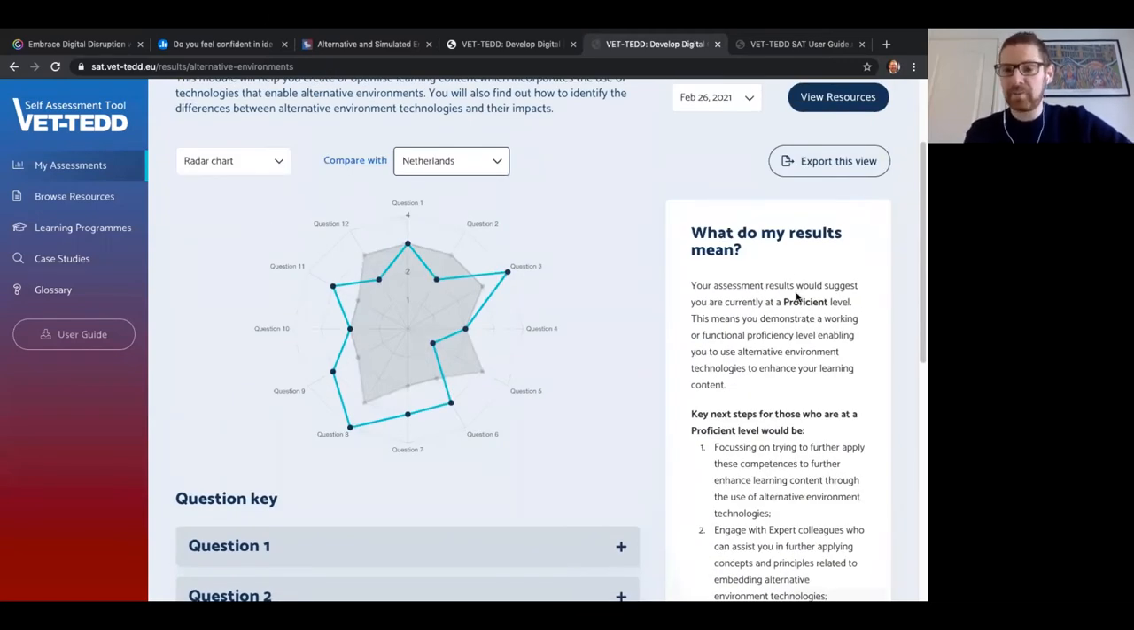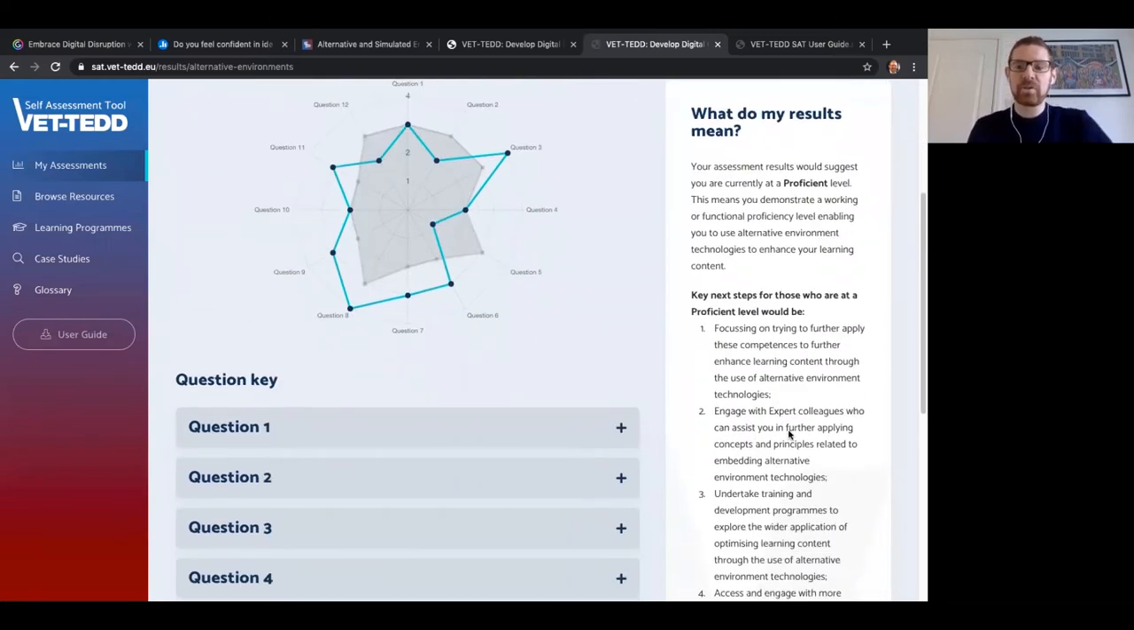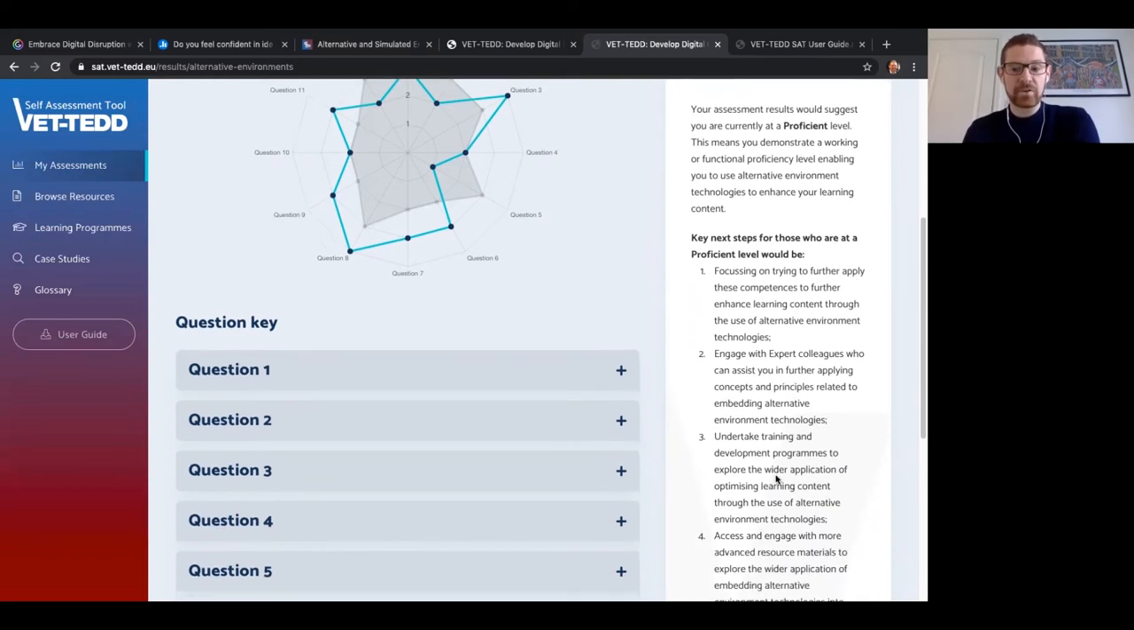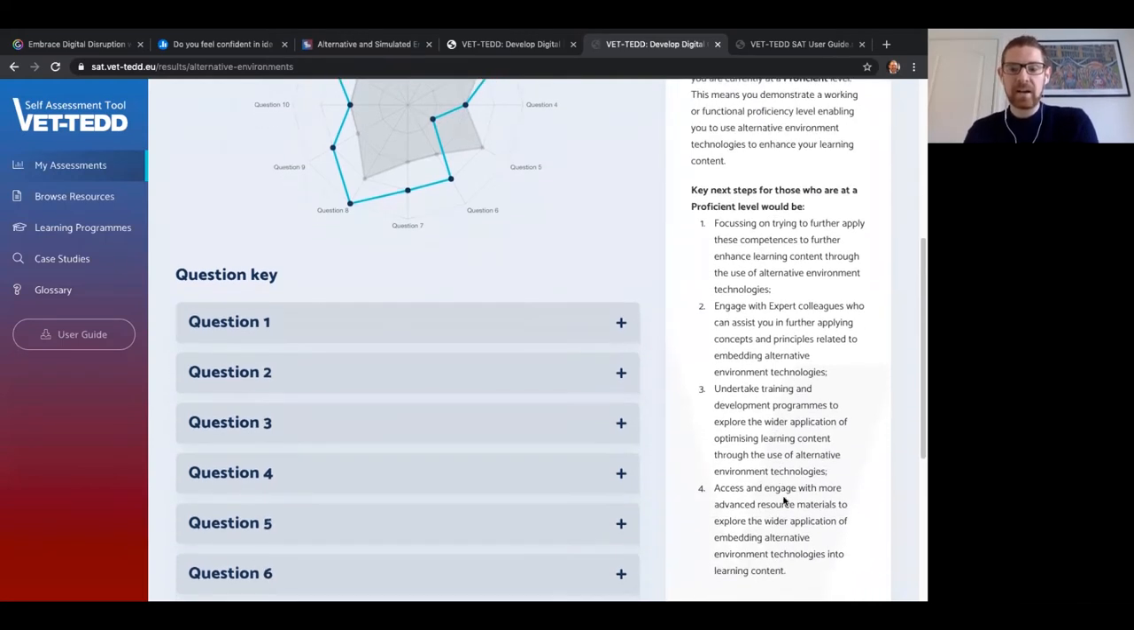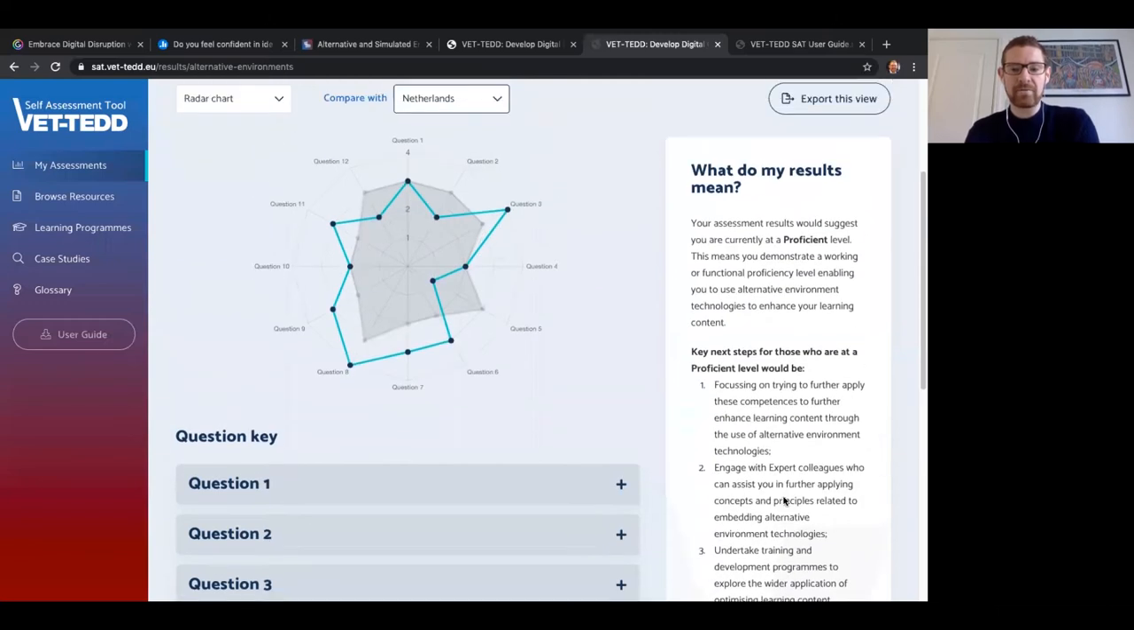For example, at the proficient level, it's about trying to further apply your competencies, perhaps engage with experts. And again, that's why the project is for newbies or perhaps less confident practitioners as well as experts, to undertake some additional training and development, and also engage with the resources that we have available.